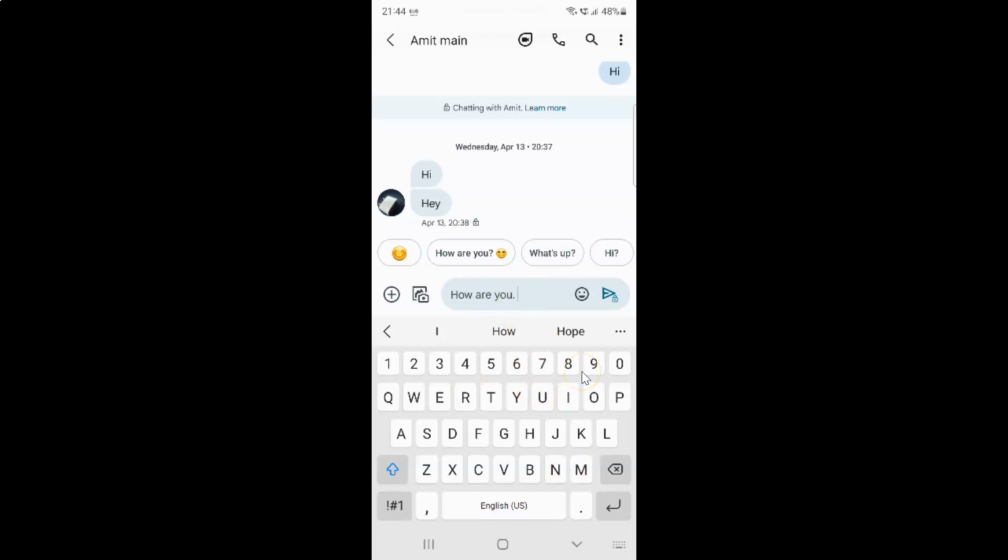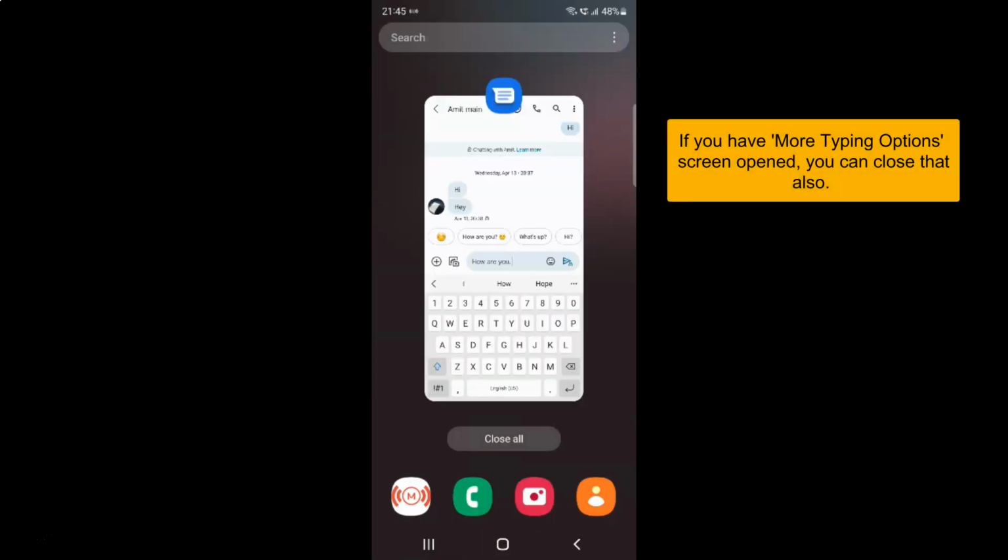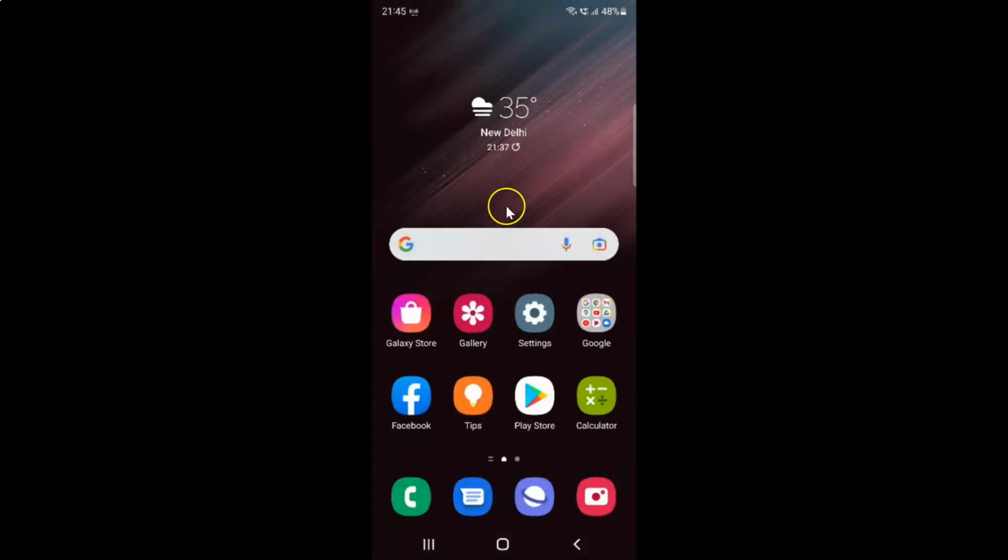After that, you can close your settings app. So let me close that. Let me close my messages app also. So that's it. In this way, you can easily enable double tap spacebar to add period for Samsung keyboard on Samsung Galaxy S22 Ultra.